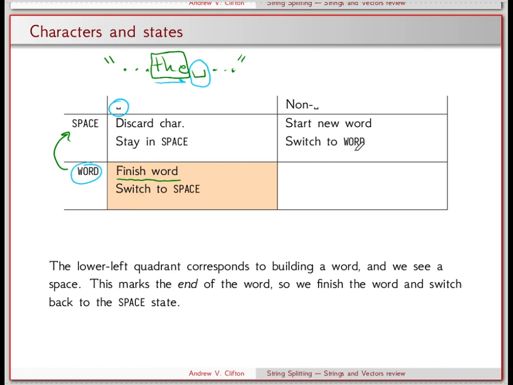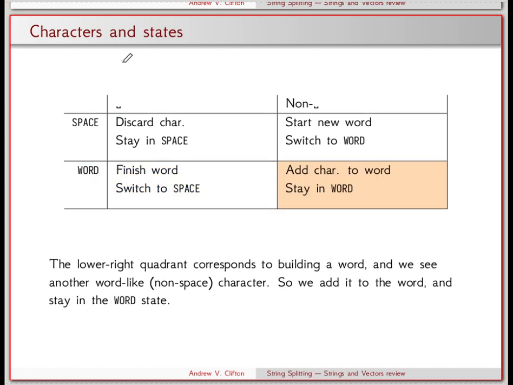And then the final quadrant in the bottom right. I'm in the word state, so that means I was looking at a word, and my character is not a space character. So I'm looking at, say, the T here in potato. I don't know that there's an O coming up, right? I don't look into the future. All I know is that I have one more word-like character after having previously seen some word-like characters.